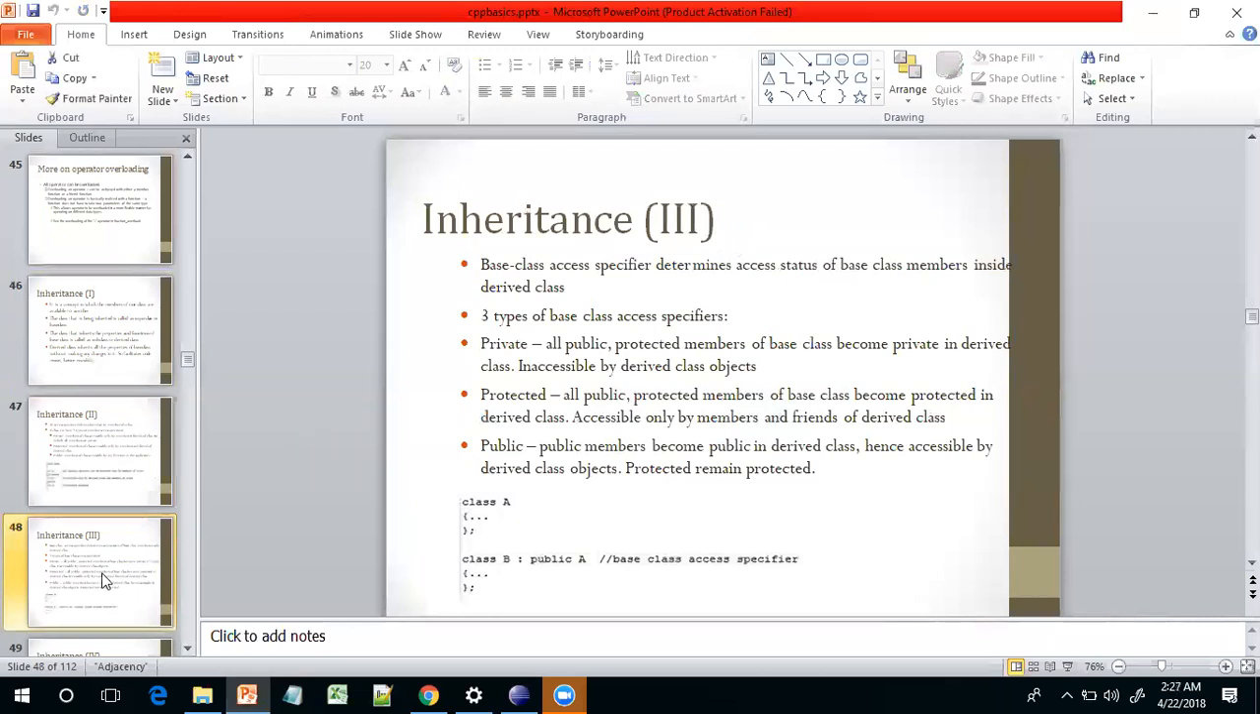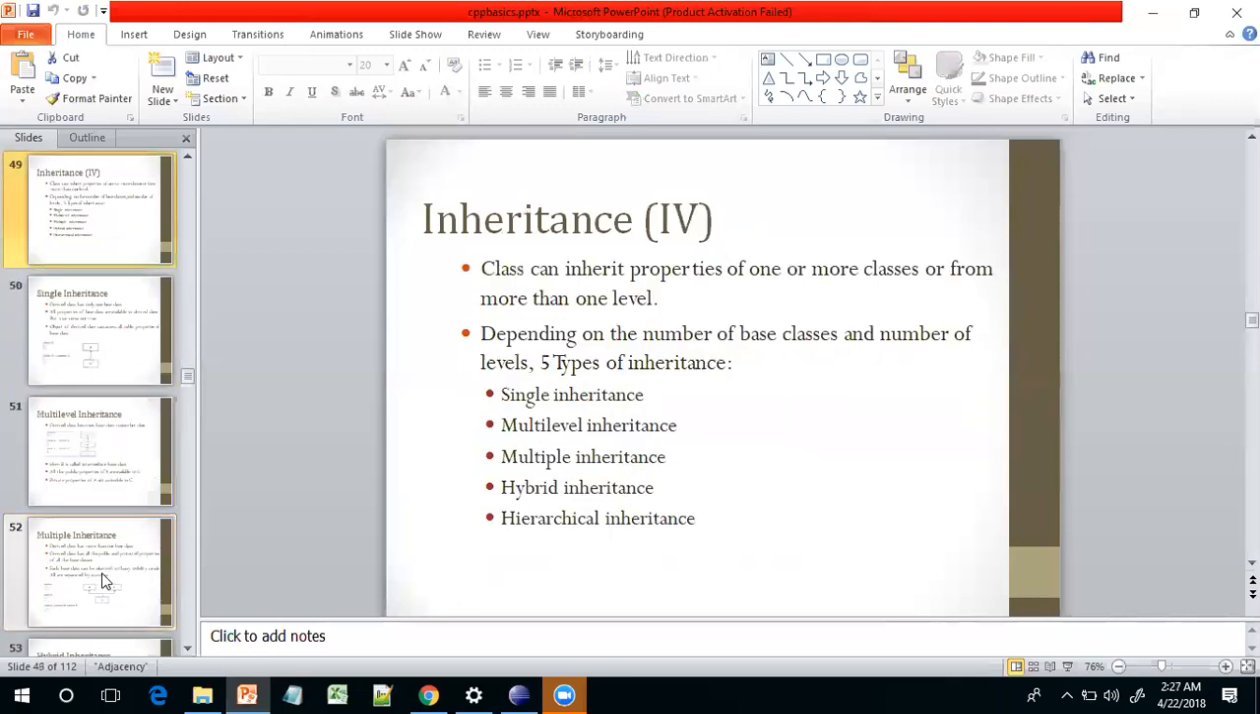So one of the main advantages of inheritance is reusability. There is one more advantage, which is polymorphism. We'll see about that in the next few minutes. Based on how the derived class and base class are related, based on the number of classes in the relationship and how they are related, there are five different types of inheritances.